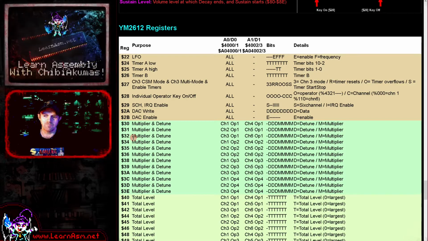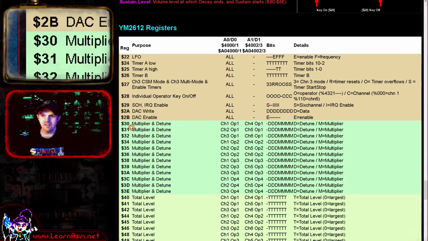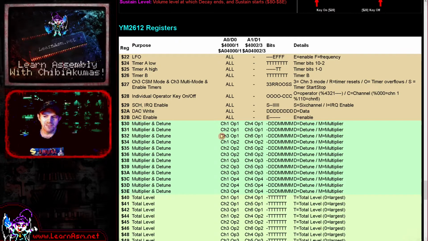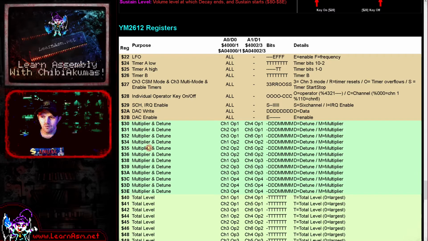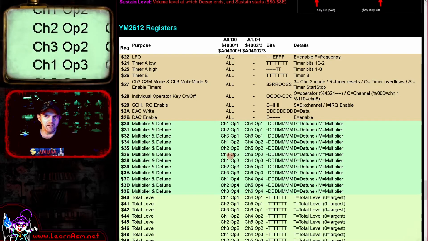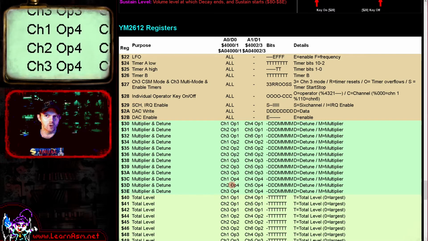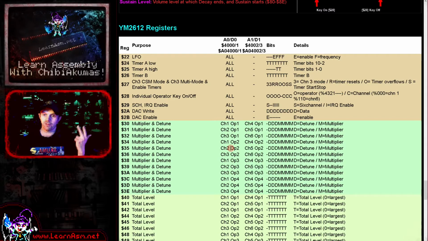Well, why is that? Quite simply, 30, 31 and 32 are the setting for channels 1, 2 and 3, operator 1. Now the 34 is still relating to multiply and detune, but this is operator 2, and then we've got an operator 3 and an operator 4. So there are 4 operators for the 3 channels.